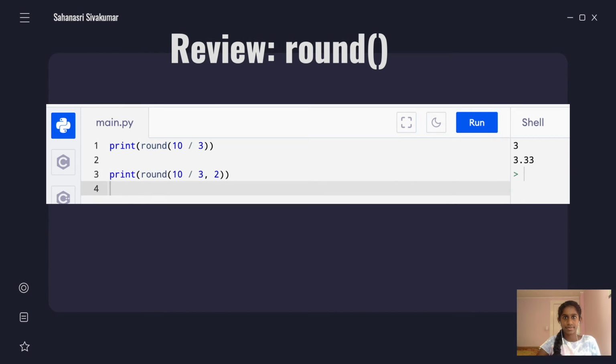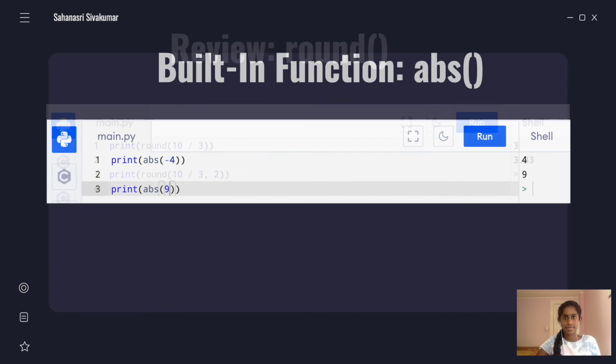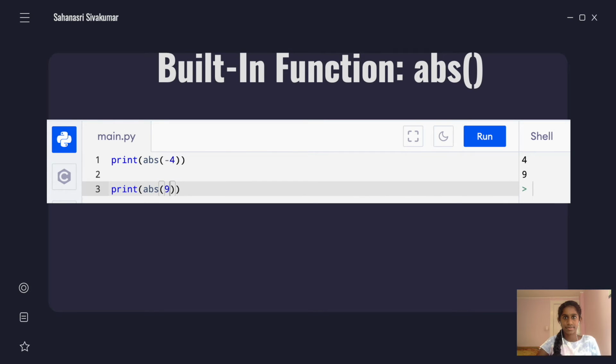We also briefly looked at the round function. When we don't put a number after the number we want to round, it rounds the value to the nearest integer. However, when we put a comma and an integer, the round function rounds that value to that many decimal places. Now let's look at the absolute function. As you can see, just as the name suggests, the absolute function finds the absolute value of numbers.